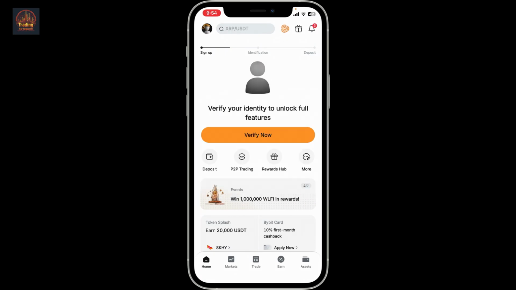If you are on the Bybit app and want to enable Face ID for quicker and more secure access, here's how you do it, so follow along.